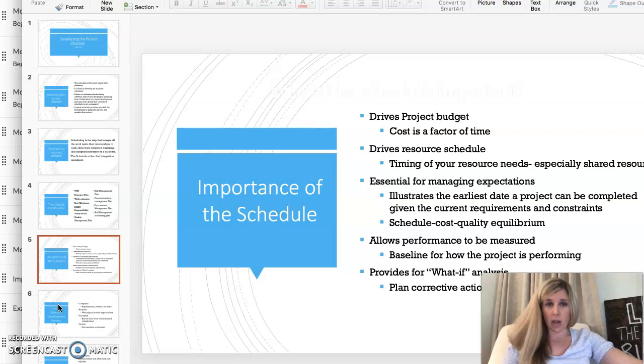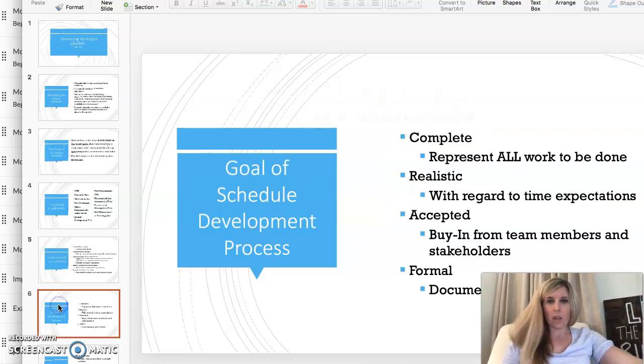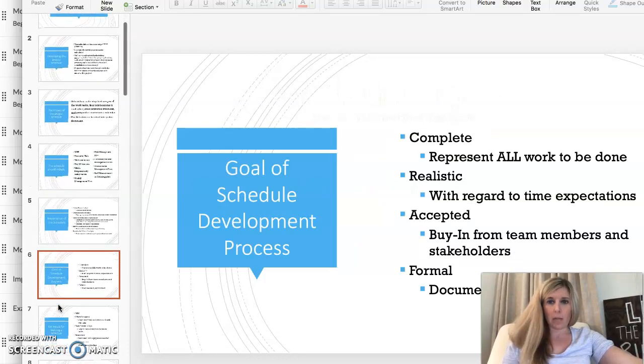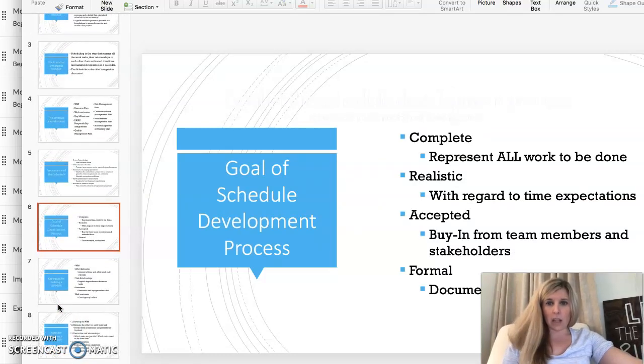It drives the project budget, and we'll be doing a budgeting exercise a little bit later this week or next week. I will highlight here that the schedule should represent every single bit of work that should be done, and it should also be realistic. Many times, construction companies very commonly underestimate the completion time.